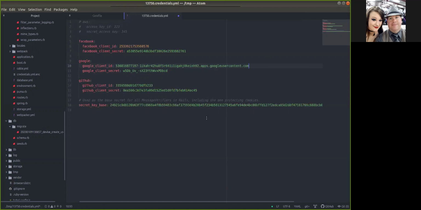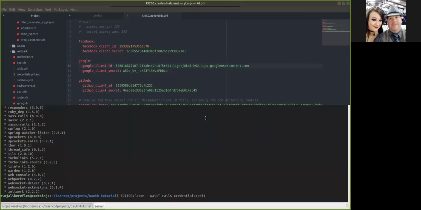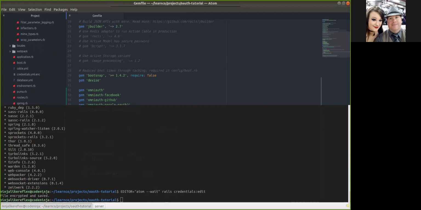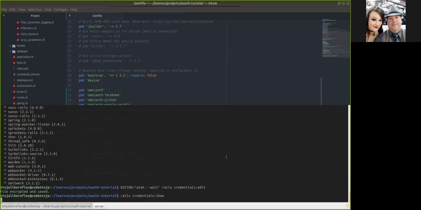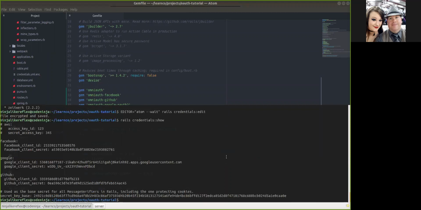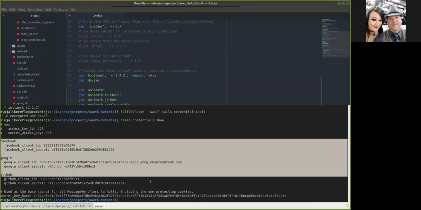All right. So you're going to save, and none of this will persist until you close that file. If you look down at the bottom of my terminal, as soon as I close this file, it'll pop up and say file encrypted and saved. You can verify this by opening the editor again, or by doing rails credentials show. And so you see all your credentials are in here.